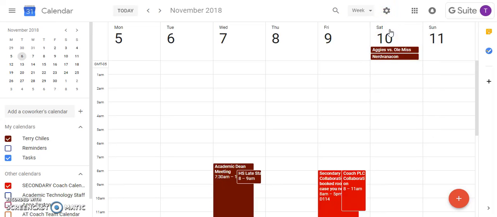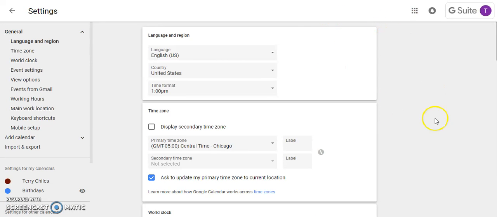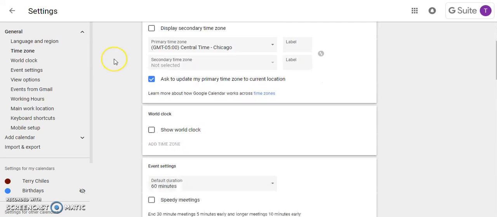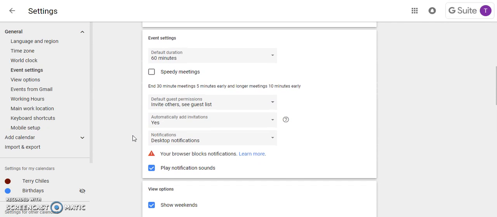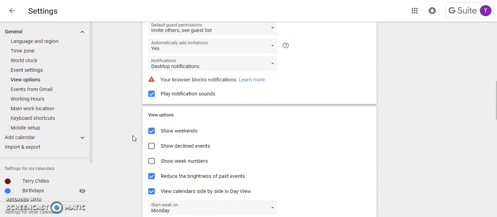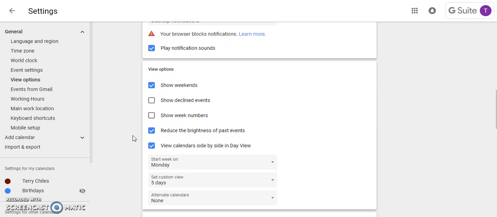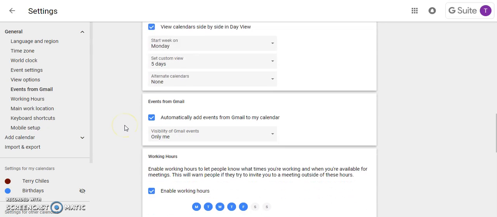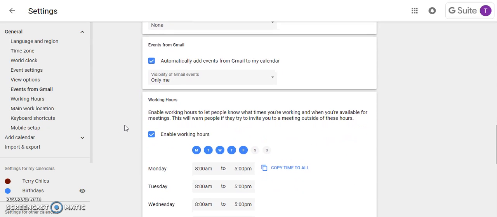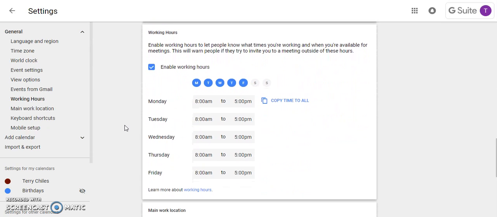From here, we're going to go to settings. And then this takes us to our main settings page. From here, we can begin to customize our Google Calendar just a little bit. And so you notice you can set time zone, you can set how your events are going to show up, so default of 60 minutes or an hour when you put an event onto your calendar. You can receive desktop notifications if you wish, how your calendar looks, what day of the week that your calendar is going to start on. And then from here, we can make our way down, see enabling working hours, and so on.